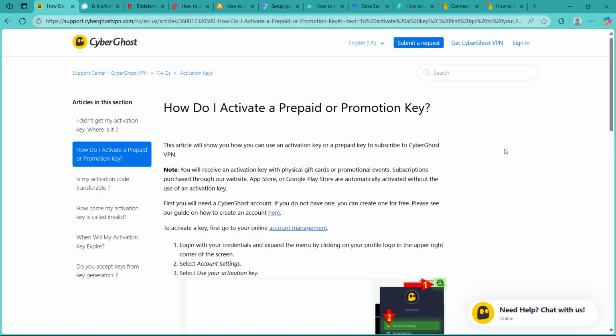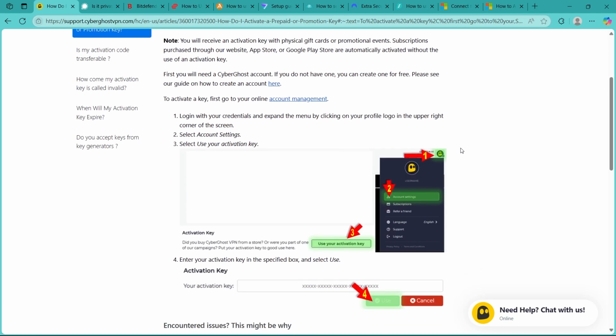Step 1 is creating your account and entering your credentials to log in. Now, after logging in, navigate to your account dashboard, click on your profile icon in the top right that will look something like this, choose account settings.